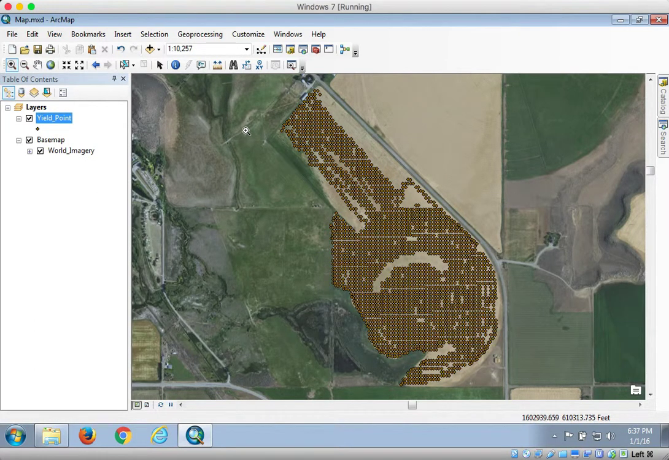Okay, so that's another way, part two, of bringing in some yield data. We'll pause at this point.